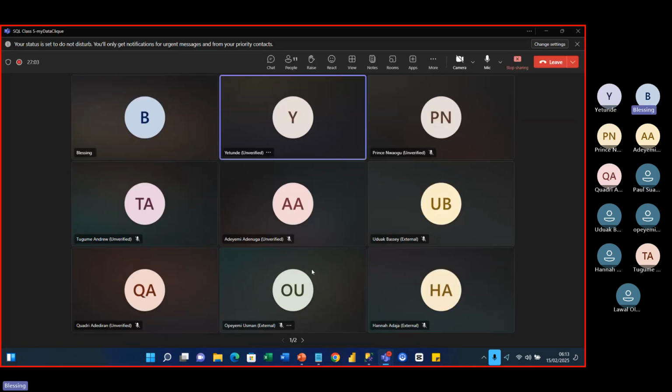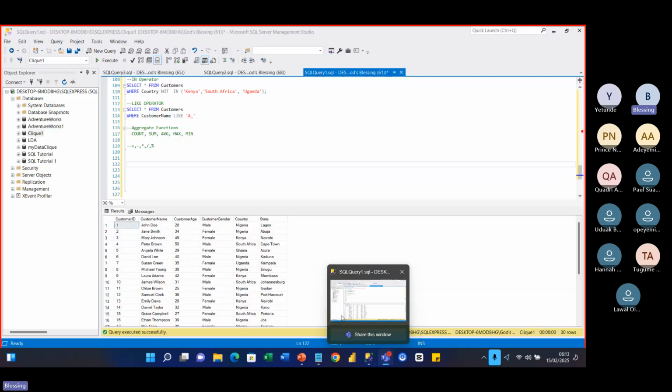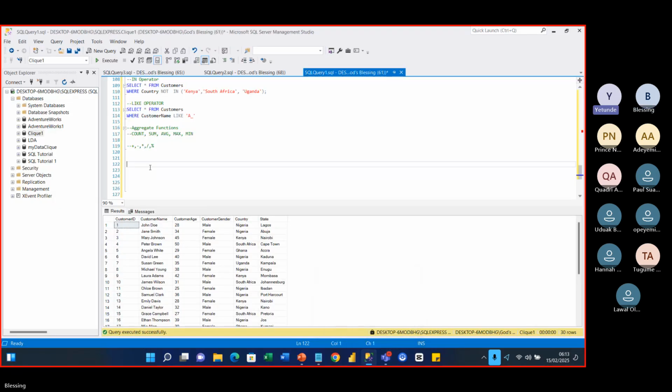Who wants to put me through? Show me how to create a table now. We've forgotten the commands to create a table. Hello, can you hear me? Yes, I can. Okay, let me give it a try.